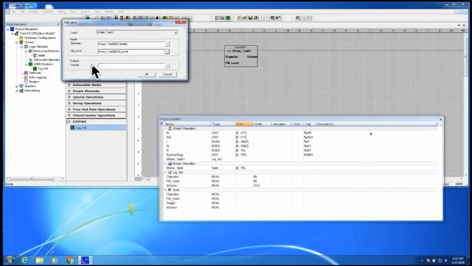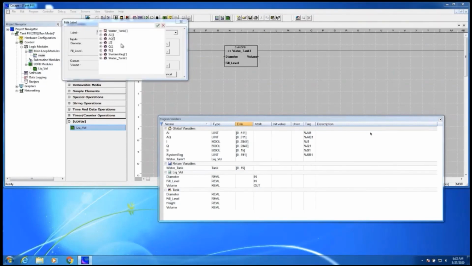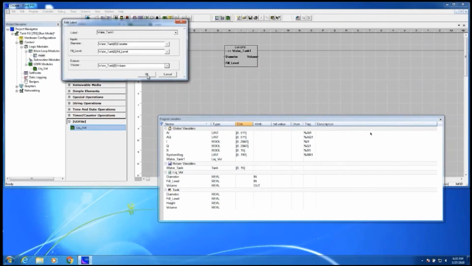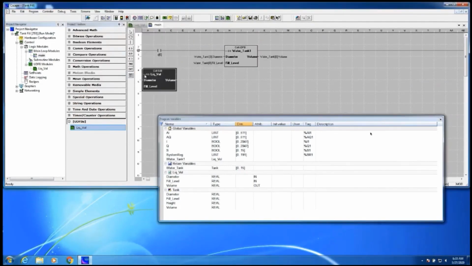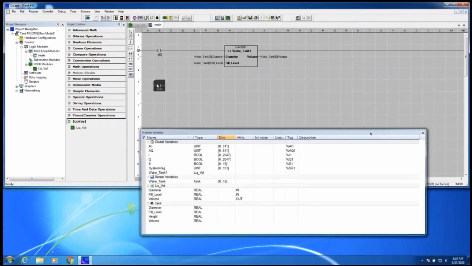We can now repeat this process for the other variables of water tank sub 0. We're doing the same for fill level and volume. Now that we've created the calculation for the volume of water tank sub 0, we can repeat the process for the rest of the water tanks.